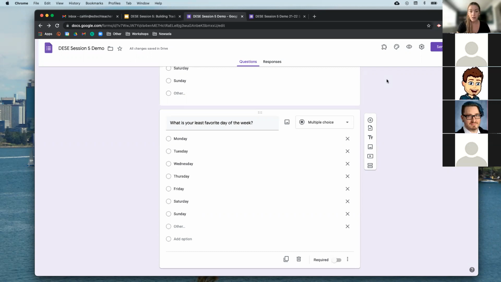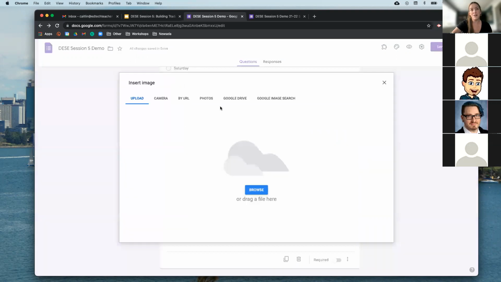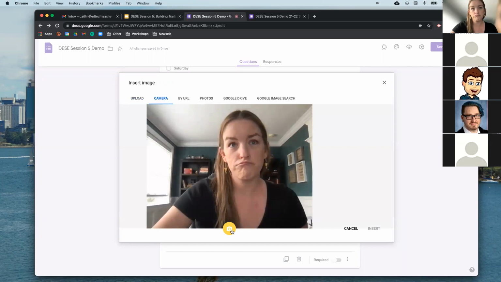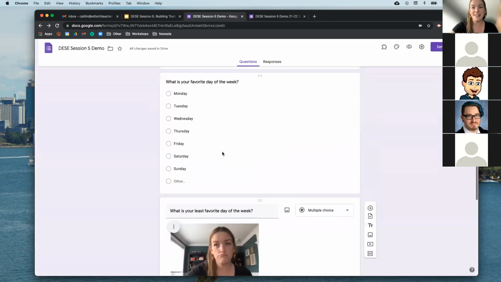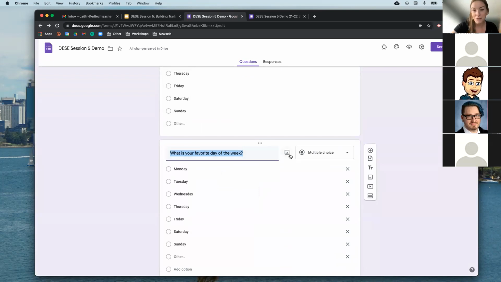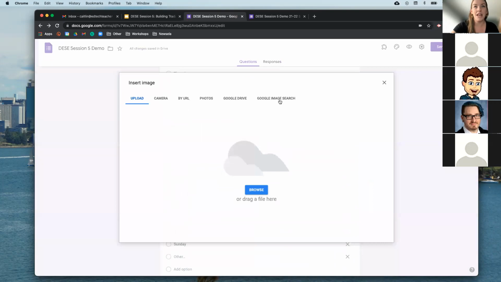It's also helpful for students in early education. If they're emerging readers, they may not know how to read the days of the week. Maybe days of the week isn't the best example, but let's say you're asking them about colors or something that has a visual form, you can also add an image. So if I, for this example, said, what is the least favorite day of the week? I could upload pictures, or add a camera picture. With the camera, let's say I'm doing a sad face, I can insert that, and it just inserts it in there. Under favorite day of the week, I could also add by URL, photos, Google Drive, or Google image search.